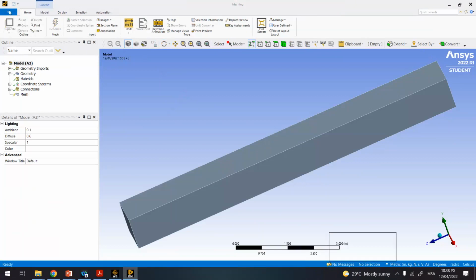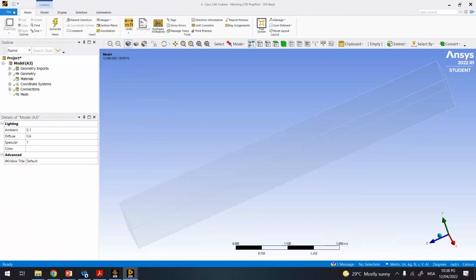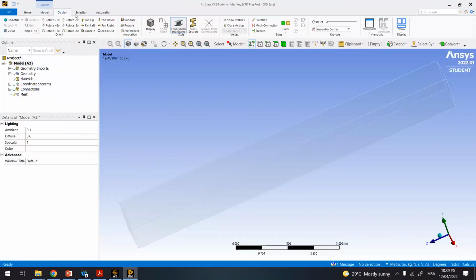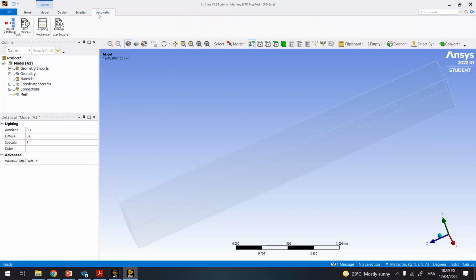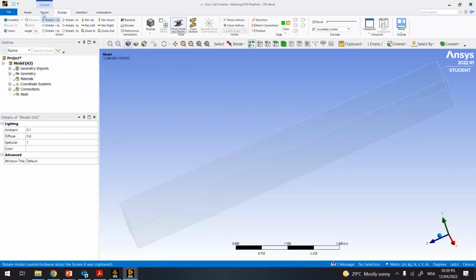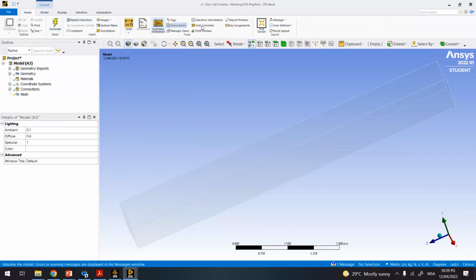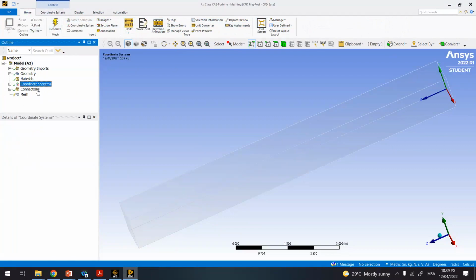So you have file, you have home, model, display. Ni start pakai pun ni. Serius saya cakap tak nak pakai pun kat atas ni. Model, home, semua ni. Yang pentingnya kat sini je, dekat outline ni. Okay. Semuanya kita dekat bahagian outline. Right. So you have geometry. Material pun tak usik apa-apa. Coordinate system pun tak usik apa-apa. Cuma kerja kita kat sini adalah meshing saja.